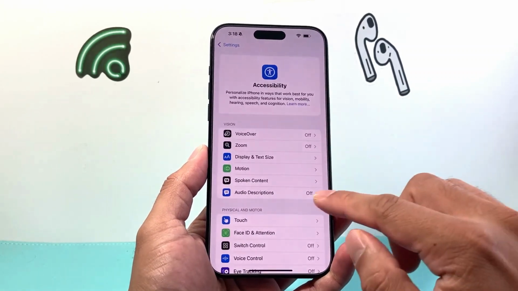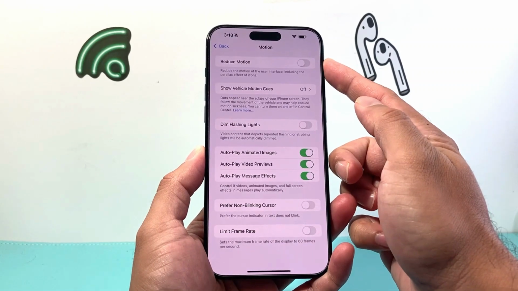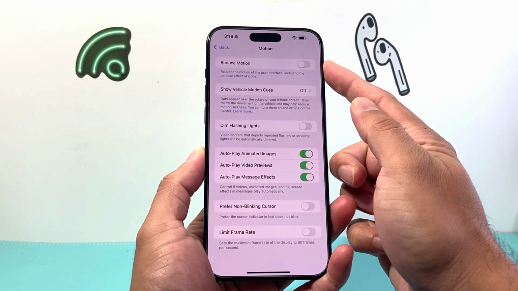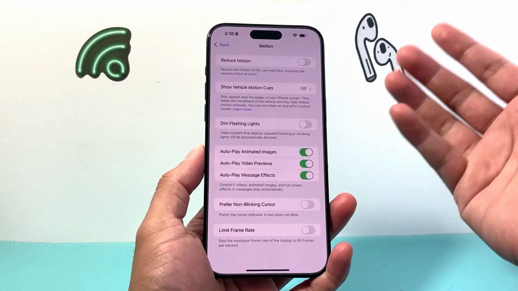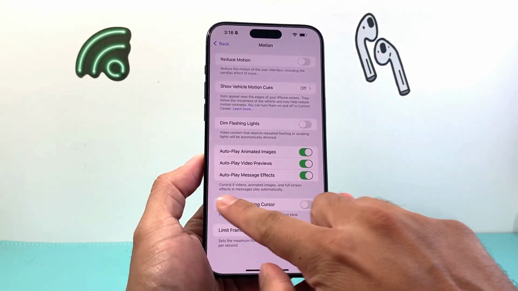and then ensure that under accessibility, under motion settings, you have Reduce Motion turned off. If you have this turned on, it will reduce motion such as dynamic wallpaper. So we need to ensure that is turned off.